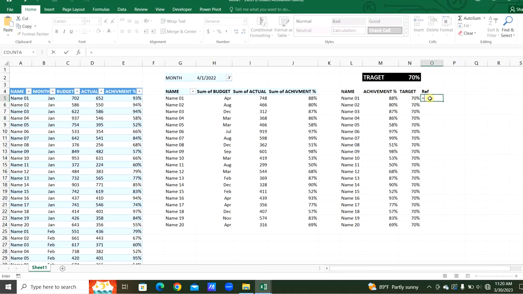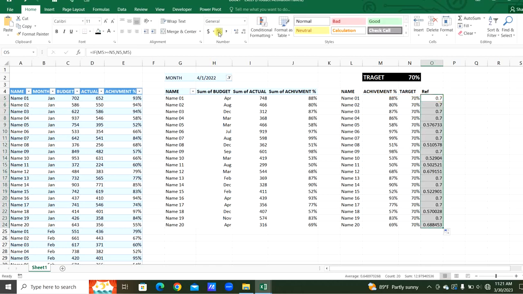Reference is using the IF function. If the achievement is greater than or equal to target, comma, print the target, or else achievement. Yes, we'll apply this to all percentages. The table is prepared for the clustered column chart.